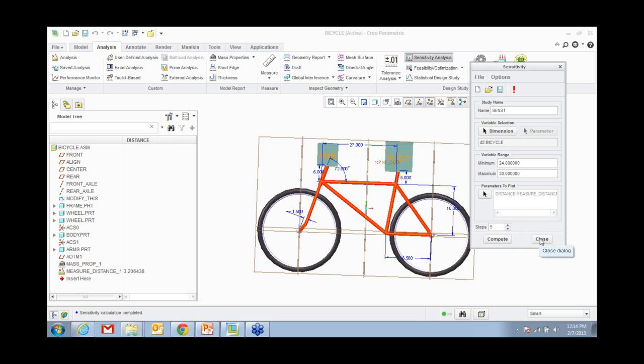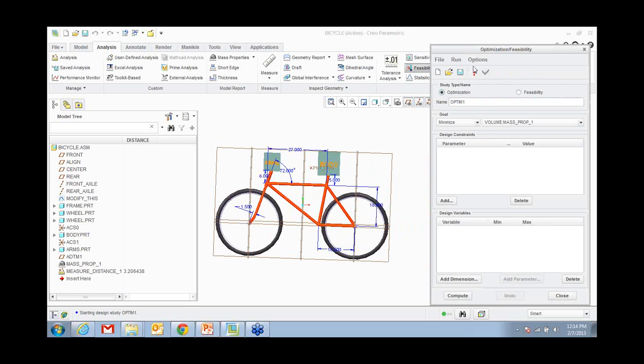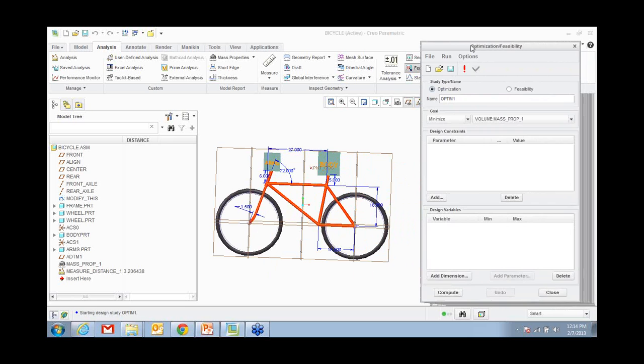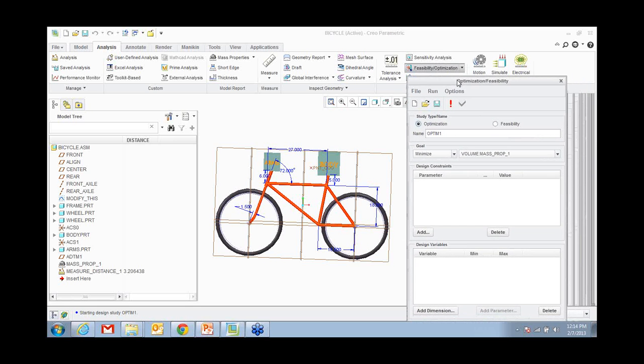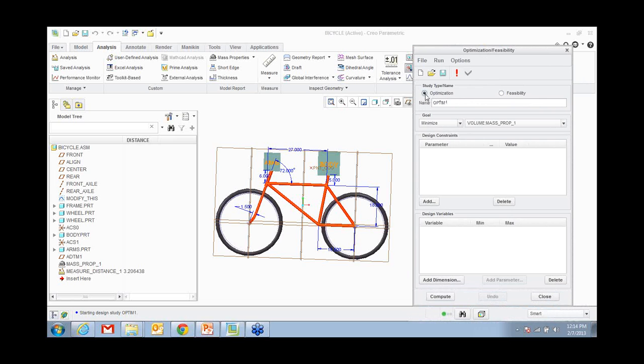Now that being said, let's go ahead and see if we can optimize it. Now when you optimize, you just go analysis optimize in Wildfire 3, 4 or 5, and here there's a little button right below the sensitivity studies. Now when you optimize, you have a goal. If you know that you can achieve that goal, then you run an optimization. When you run feasibility, you're trying to find out if a solution is possible or not. If you're not sure about it, then I'd run a feasibility study.